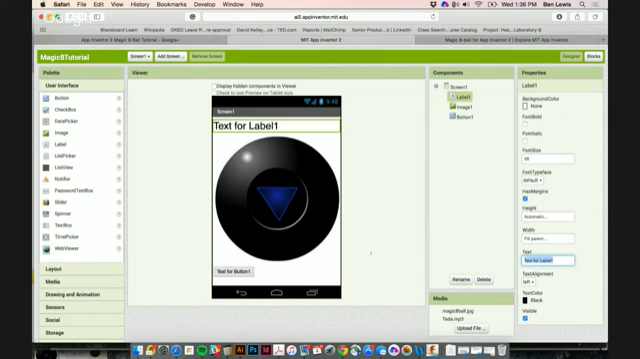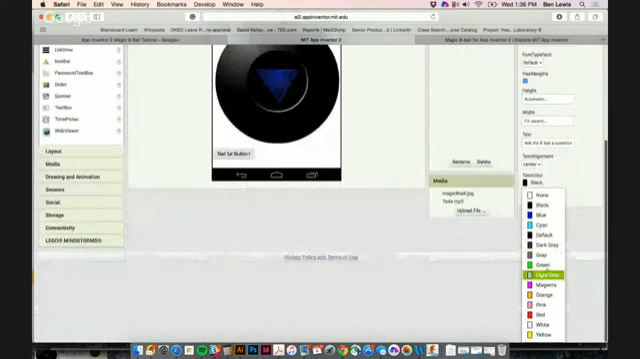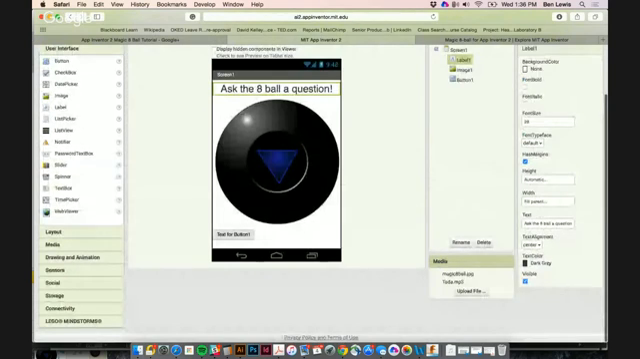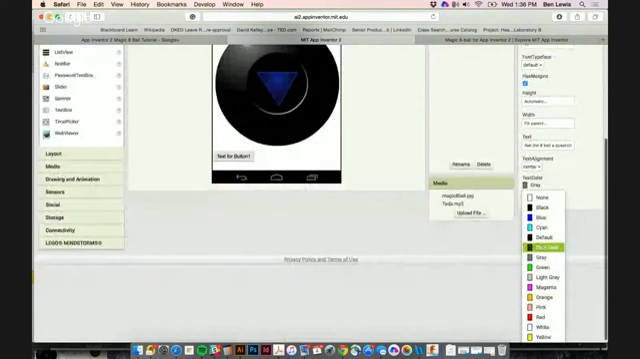Text for label 1. This is where we really get to do some damage. It's where we can talk to the people that are using our app. So we're going to change this to ask the 8 Ball a question. Ask the 8 Ball a question. Text align. This is good too. I don't like that it's off to the left. I want it to be in the center. Problem solved. Text color. And we've got a lot of options here. What about dark gray? Not very exciting, but I like it. I'm going to stick with it.